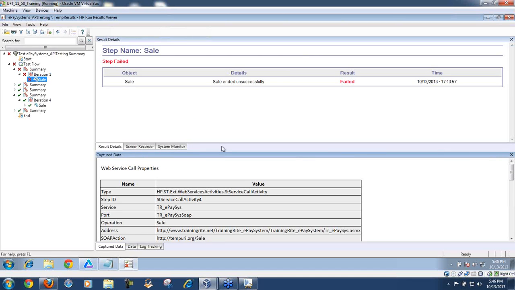Now, as a part of the assignment, the sooner you start working on UFT 11.5, the better it is, because you can keep up well with me and basically do the same thing.